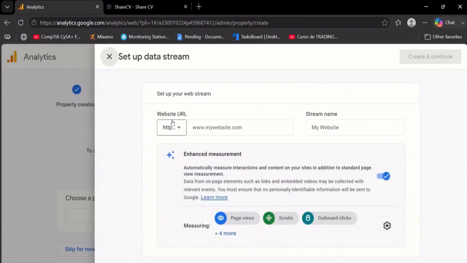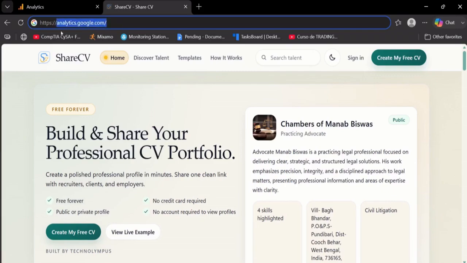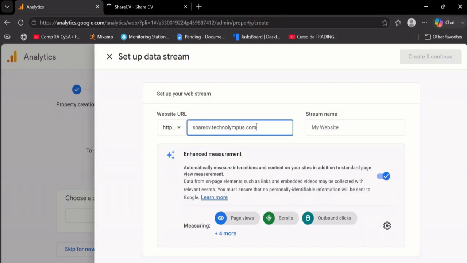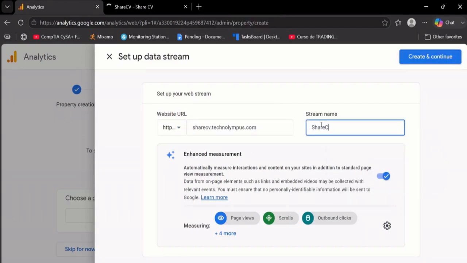So here I have to put whether it's HTTP or HTTPS. Remember that we should always try to have HTTPS, due to the certification and since it encrypts the data. So I'm putting here my subdomain, well, my complete URL, then the name, so I'm going to put ShareCB, and here we can see all of the things it is going to monitor.